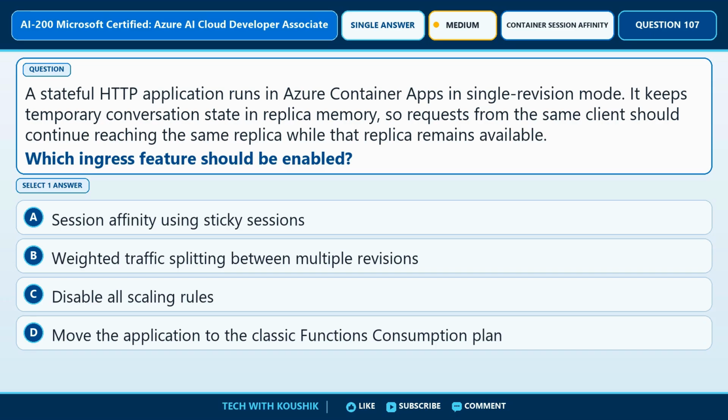Use the scenario constraints to assess these choices. Choice A. Session affinity using sticky sessions. Choice B. Weighted traffic splitting between multiple revisions. Choice C. Disable all scaling rules. Choice D. Move the application to the classic functions consumption plan.